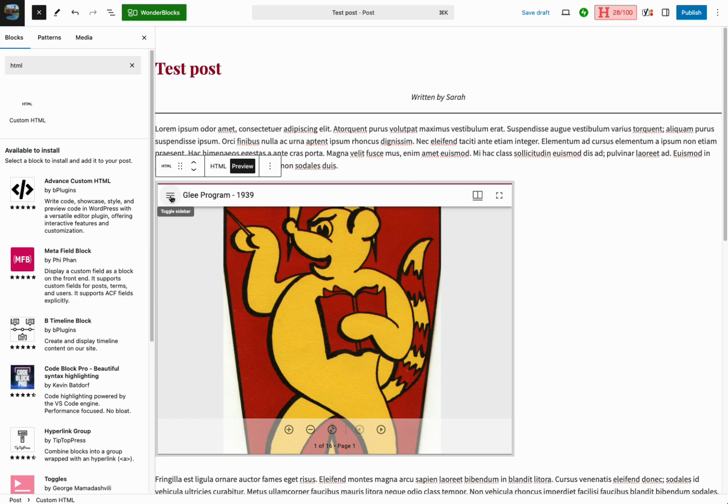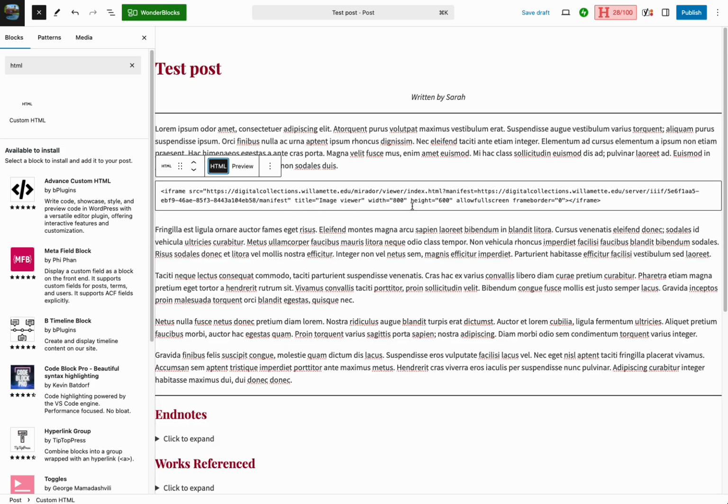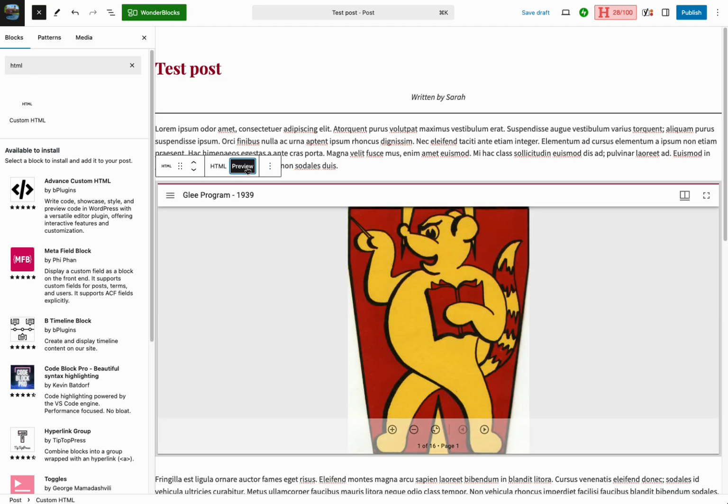But we want that viewer frame to be bigger. So click back to the HTML and look for this width tag right here. Right now it says 800 pixels. That's how wide it is. So we're going to change that to 100%, which when you go back to preview, shows you that now that takes up the whole width of the post, and that's a little nicer for our viewer.